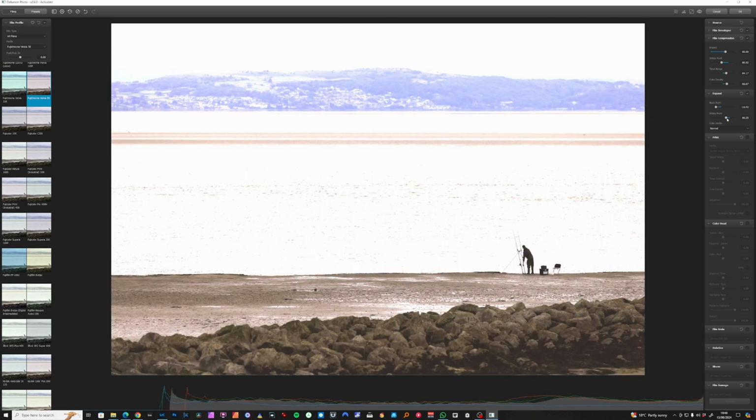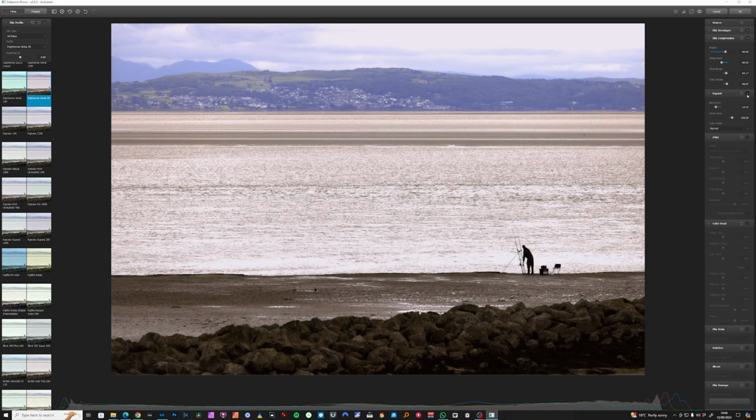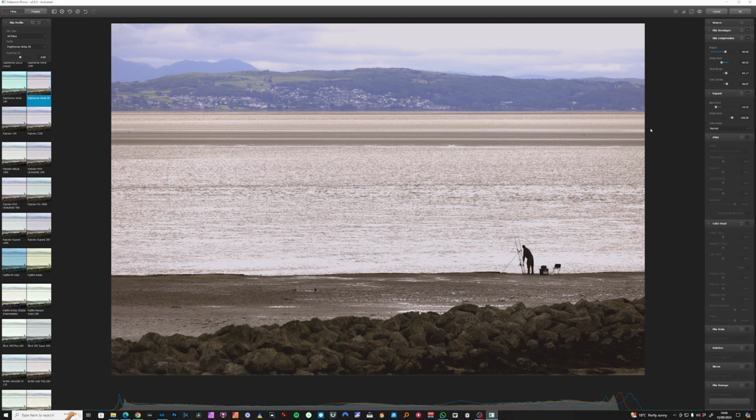White point. Yeah, quite like that, because I've flattened it out a little bit. I've actually made it a little bit less dynamic, and I think that's quite a nice look to it. Okay, print. Not sure what that's all about.